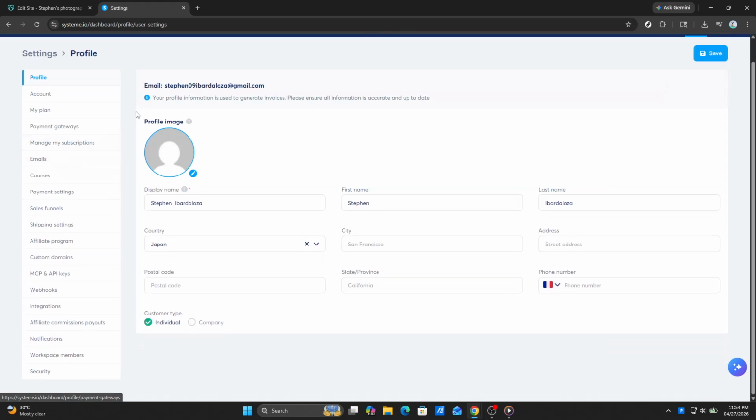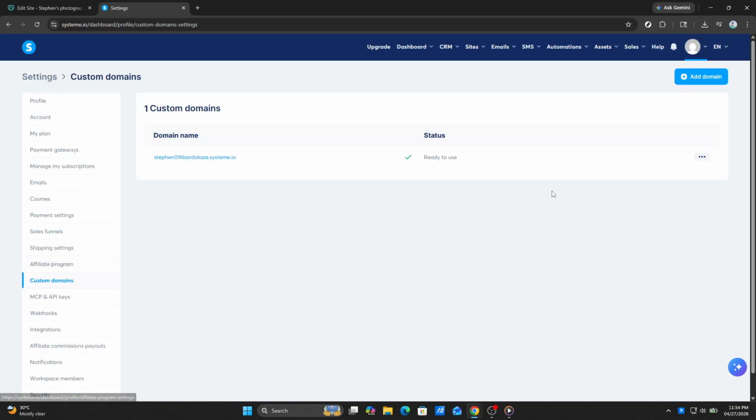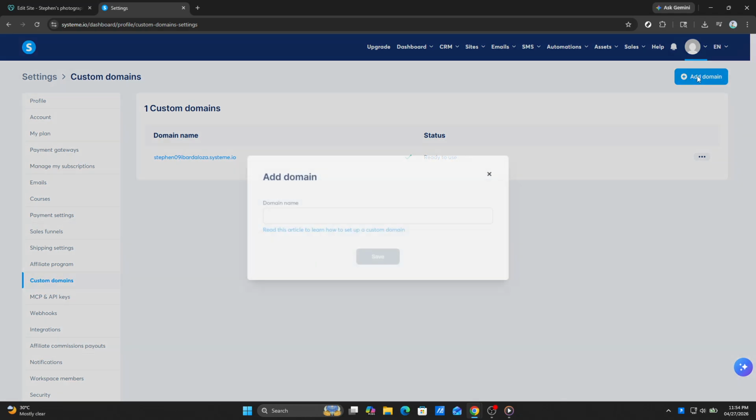On this settings page, look to the left-hand menu and find the option labeled Custom Domains. Click on this option to proceed. Now that you're in the Custom Domains section, you'll see an option to Add Domain. Click on this button. It's here that you'll paste the domain name you copied earlier from your GoDaddy account. Make sure you enter it correctly, as any mistake could lead to connectivity issues.